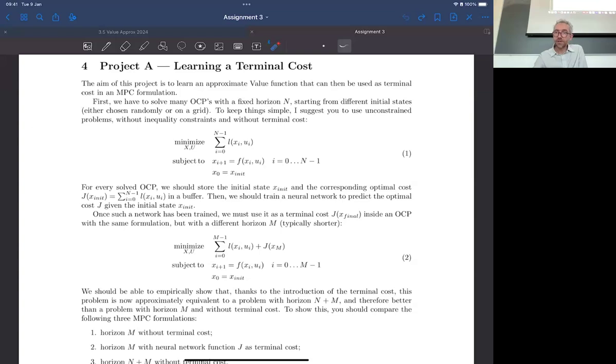Maybe we can just go over the very first project, which gives you a bit of an idea of how all projects are. So in the first project, you need to, first of all, start by solving a sequence of optimal control problems, which all look the same, except for the initial state. And that allows you to compute what is the optimal cost associated to each potential initial state.